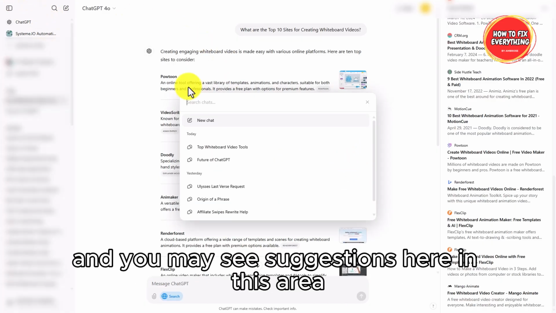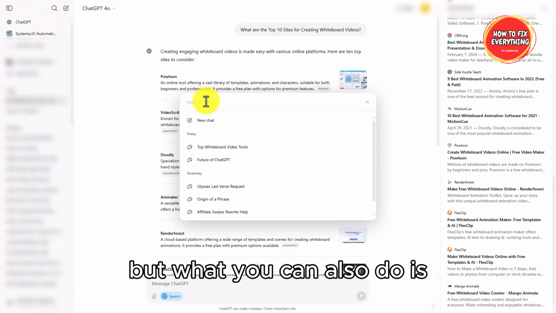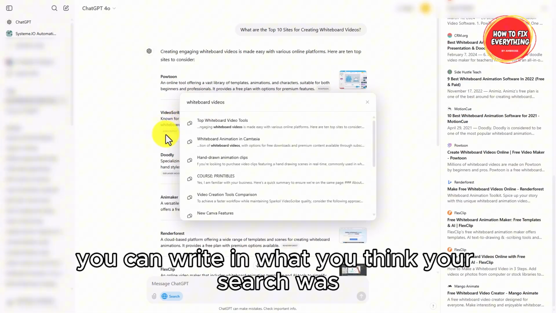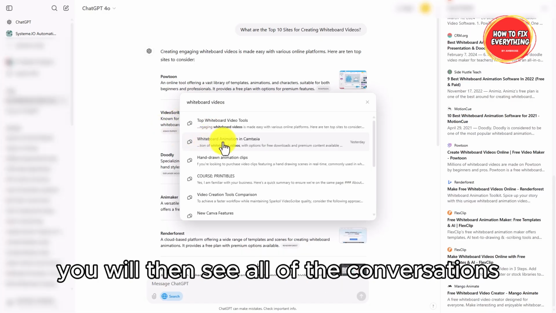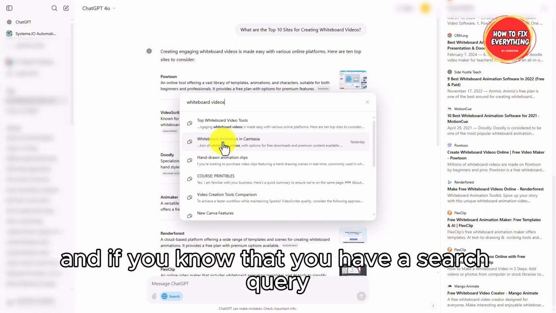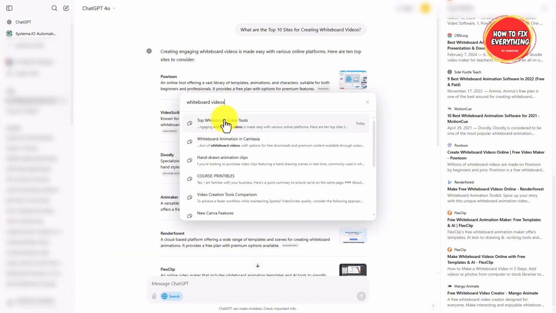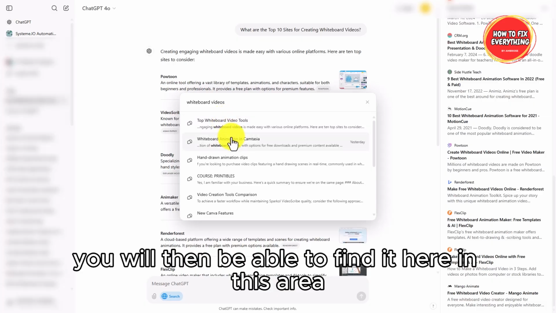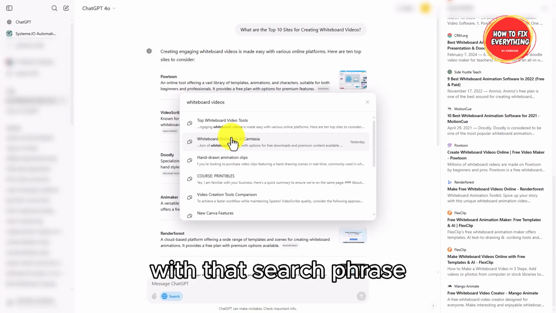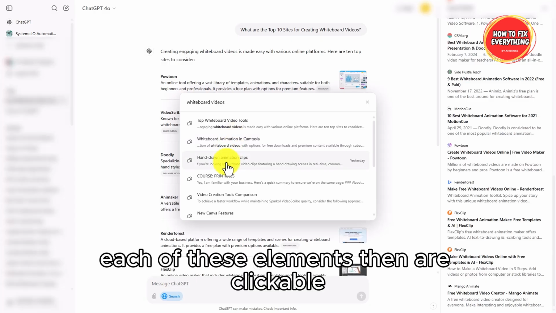You may see suggestions here in this area, but what you can also do is write in what you think your search was. You will then see all of the conversations ChatGPT has with the phrase that you are looking for. And if you know that you have a search query based on that phrase, you will then be able to find it here in this area along with all of the chats that you may have undertaken with that search phrase. Each of these elements then are clickable.